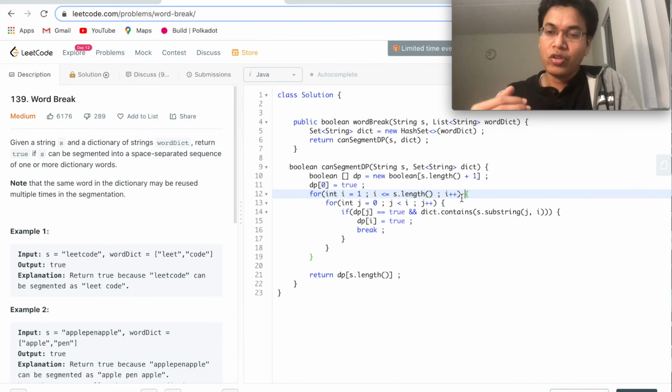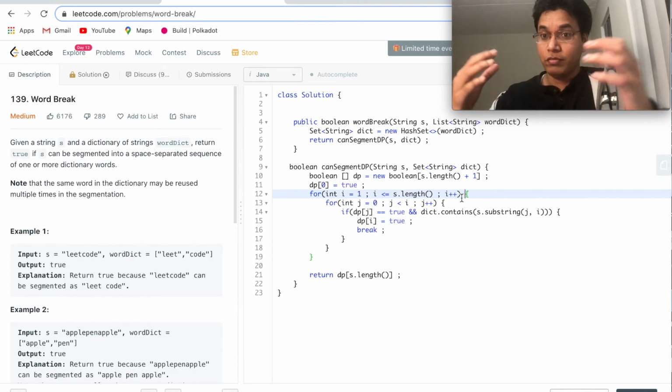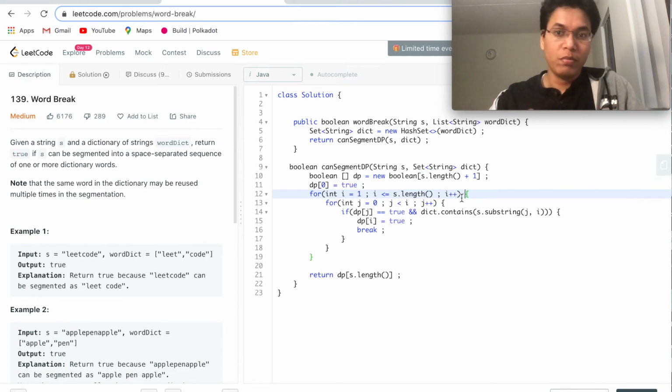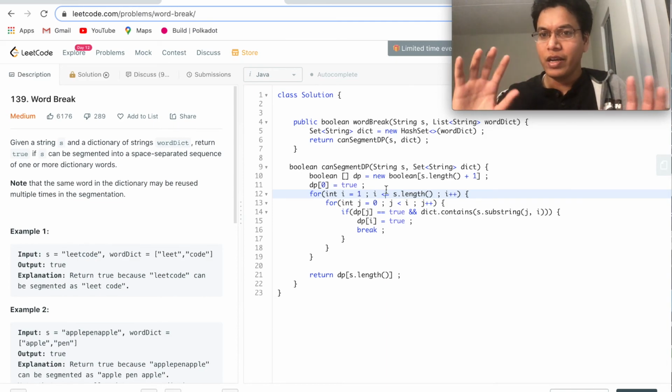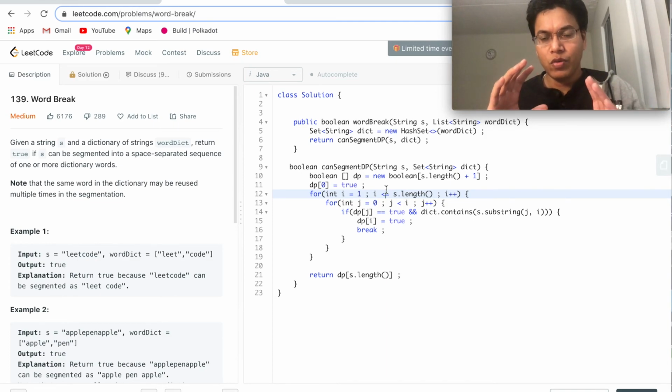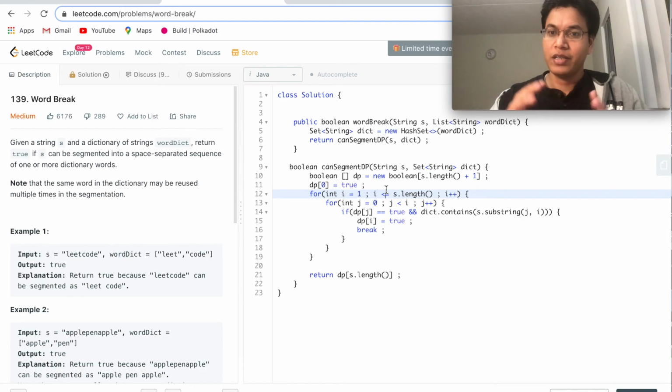So now we saw that even using the DP solution we could not improve the time complexity. In fact we did much better in the DFS memoization than the DP solution, for LeetCode at least. But any approach is fine, all of them have O of n cube time complexity and space is O of n. Here also we are using extra space for keeping track of the DP array.